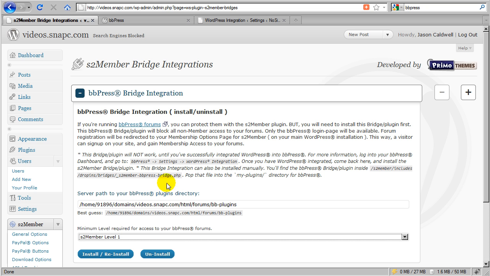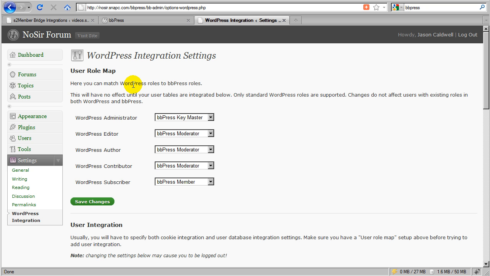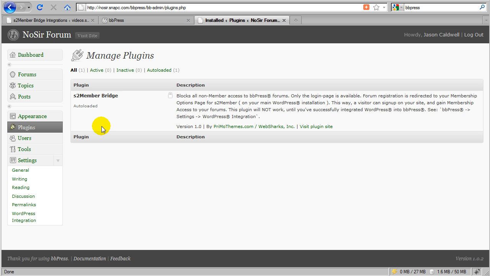So now what have I accomplished exactly? All right, let's take a look back over at our bbPress dashboard, and we're going to go to the Plugins menu for bbPress. And there we should see the s2Member Bridge plugin is installed as an auto-loaded plugin. Now this bbPress bridge, as indicated right here in this description, will block all non-member access to your bbPress forums, which is great. That's exactly what we want it to do. And only the login page is going to be made available, which is also great.